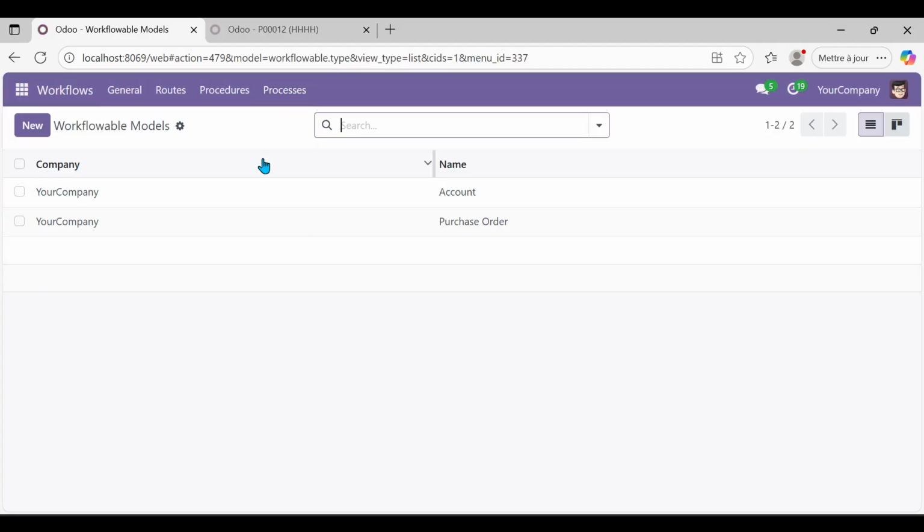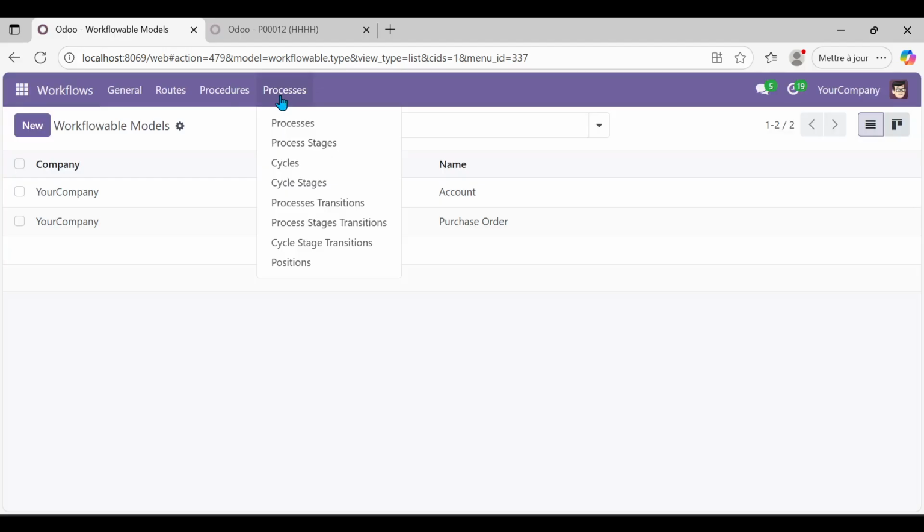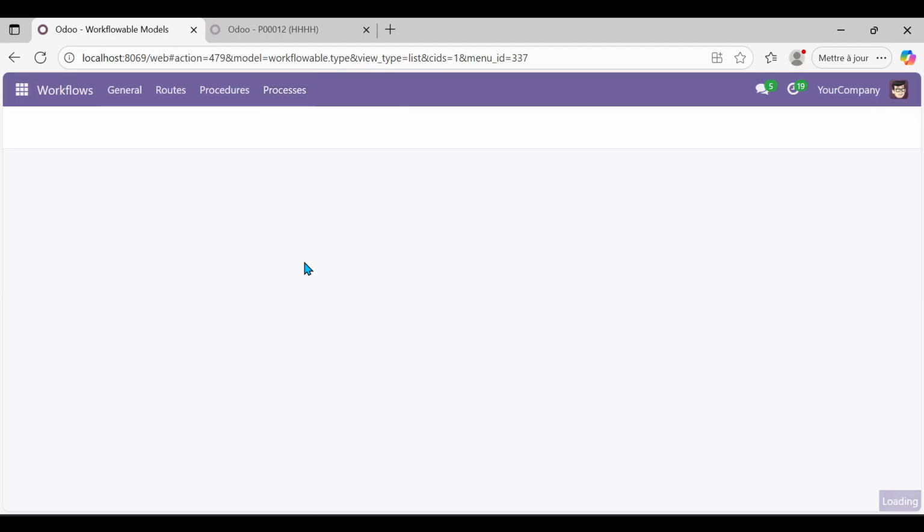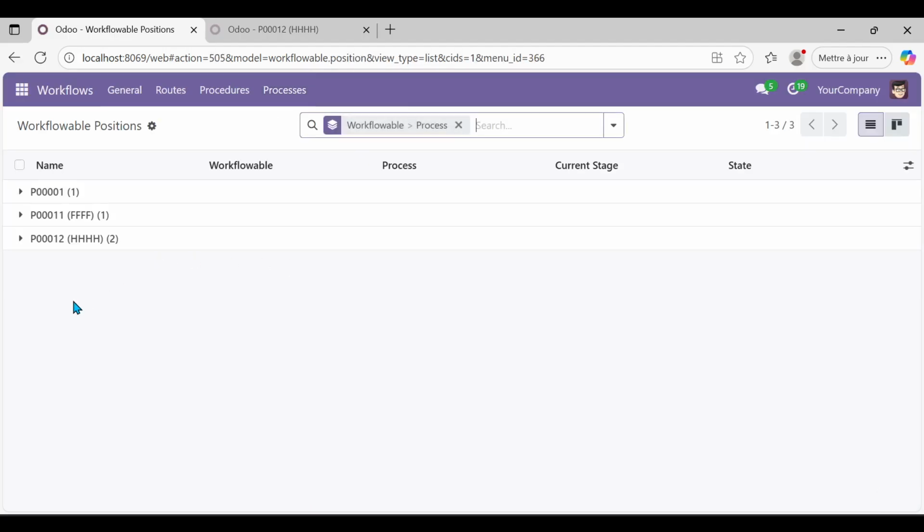Once we have triggered our processes, we have two entry points to unroll our processes from beginning to end. The first one is under the processes menu, the positions, which lists all the current positions of each of the workflow variables in their respective processes.